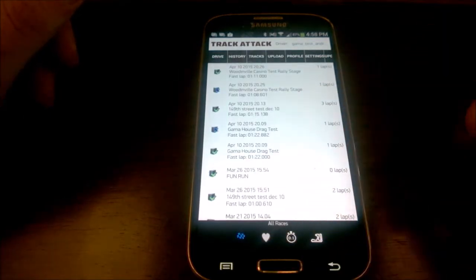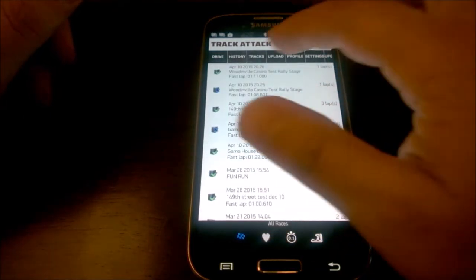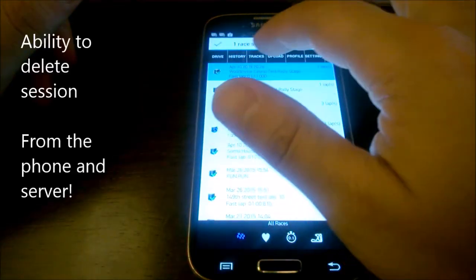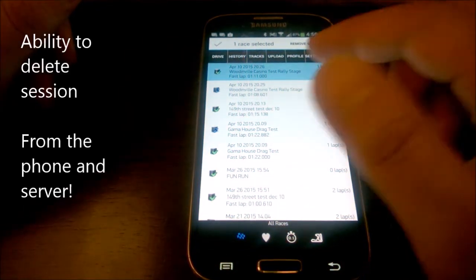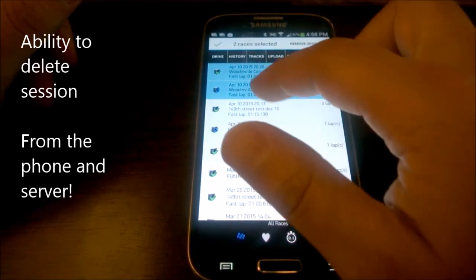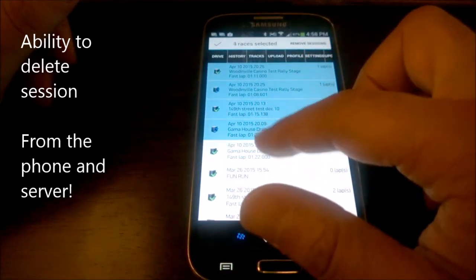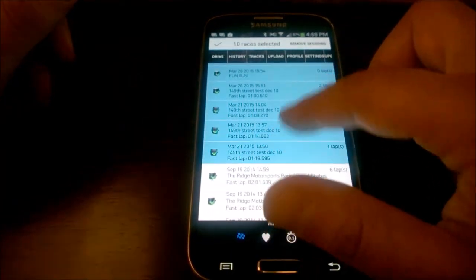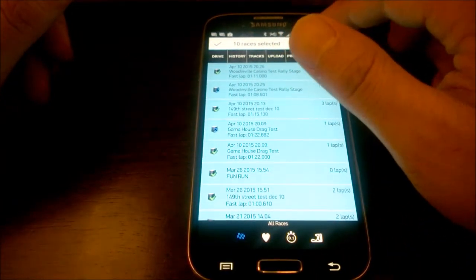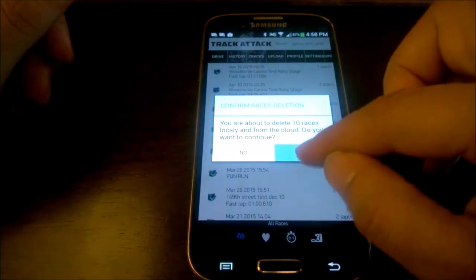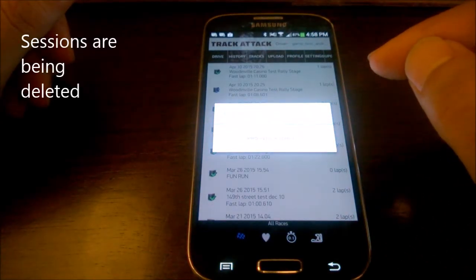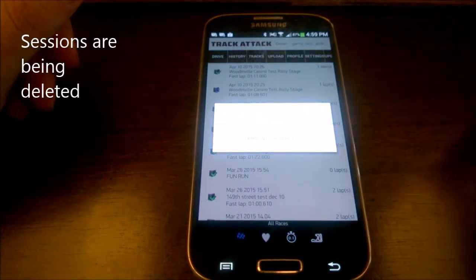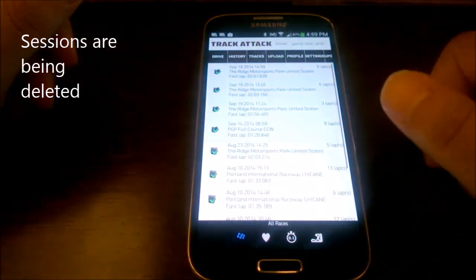Now, the next thing is a really cool feature that people have been asking for a while, and that's the ability to delete. What happens is you long press and select a number of different sessions. So I'll delete these. I have 10 sessions selected. Remove sessions. And what's happening here is that they're being deleted from your phone and from your sessions in the cloud.